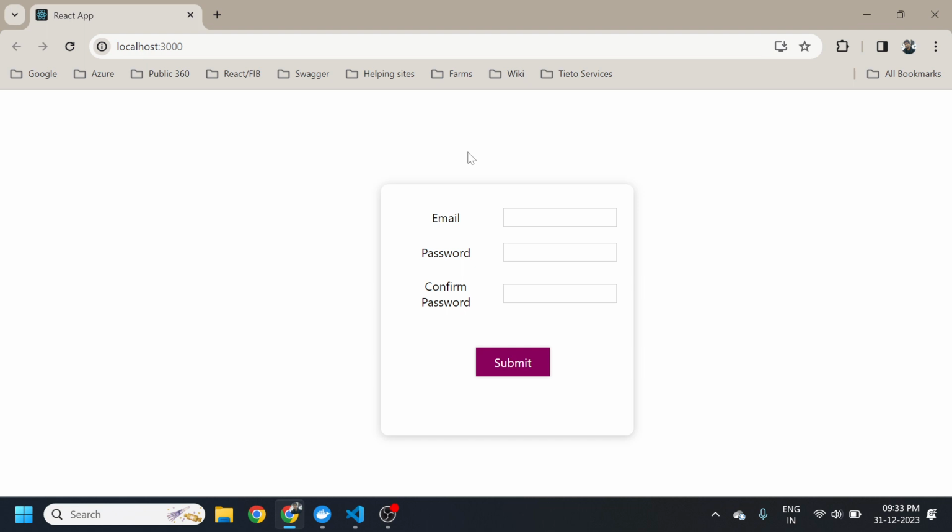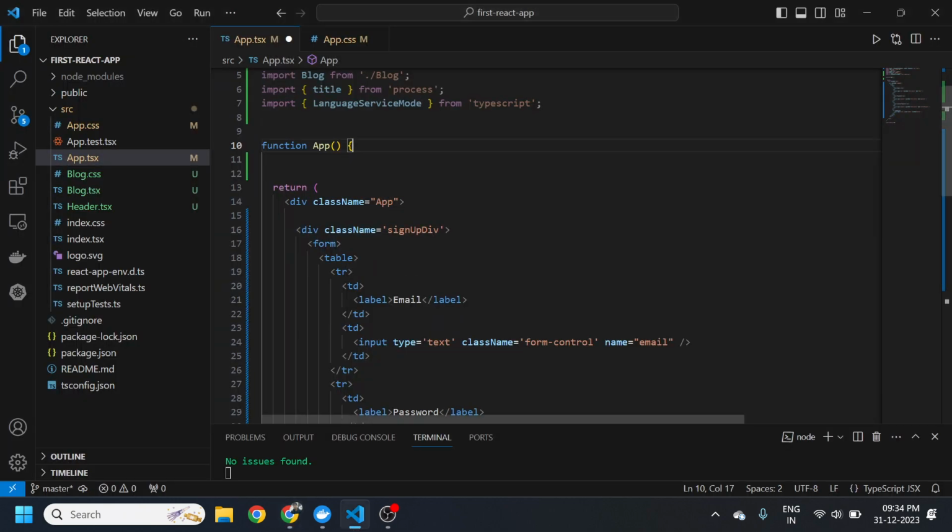What I've done over here is I have created a simple form where I have three fields: email, password, and confirm password. We'll try to validate these three fields on the click of the submit button, and how we can do that in React, we'll see. So let's start.